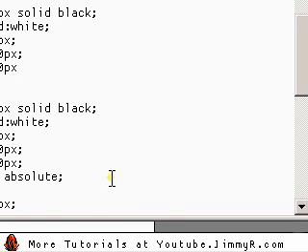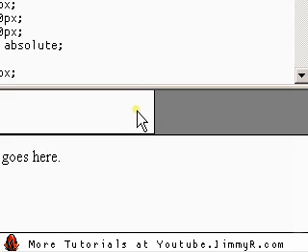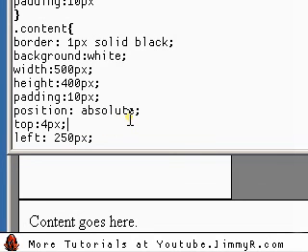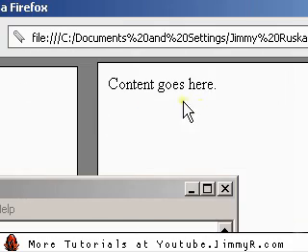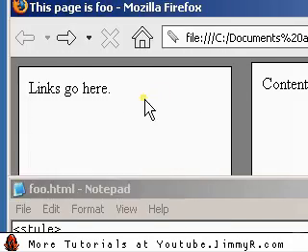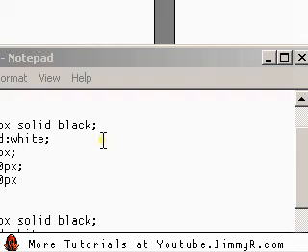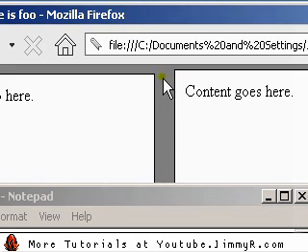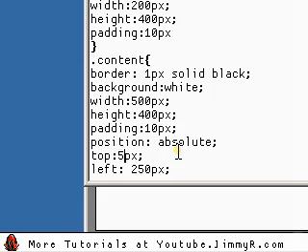Okay, I'm going to save and I'll refresh. Oops, I forgot the semicolon here. Save, refresh. And now here we have the links and the content. This is the basic HTML structure for a very simple layout in CSS. I kind of have a misalignment there, so I can change the top to 5 or 6. It's good to position all elements.